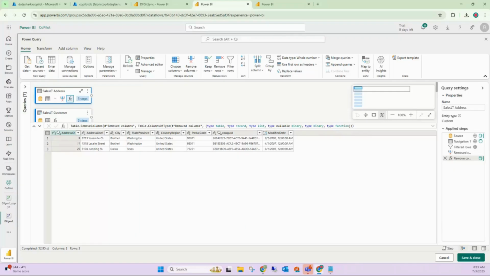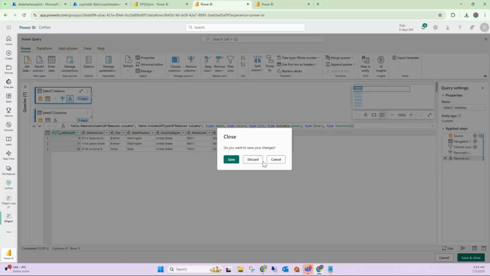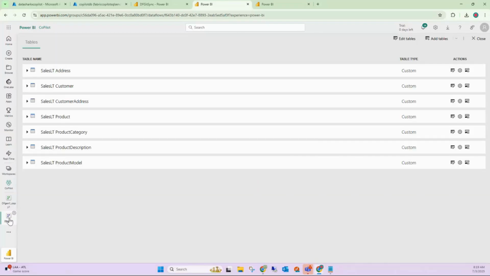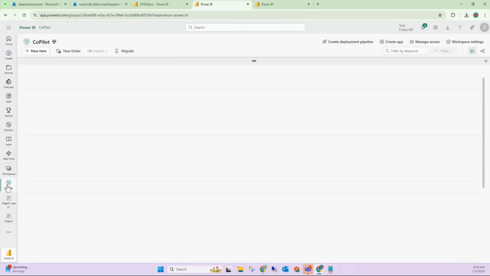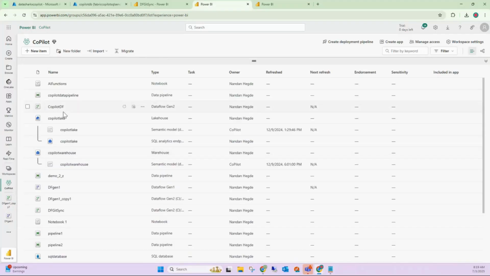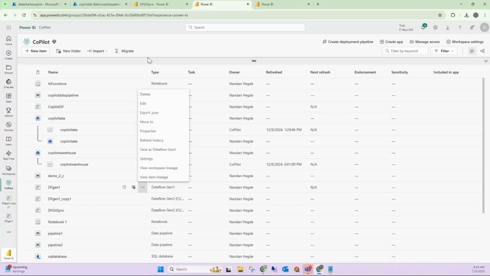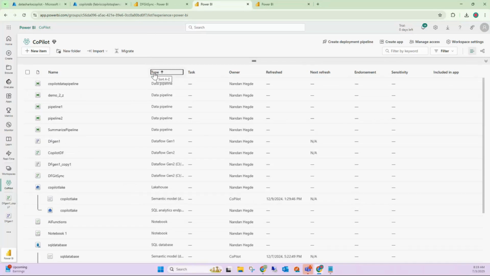Correct. So the Copilot experience is supported only for Gen 2. Until I cancel this, I won't be able to switch across. So discard. The Copilot capability is available in the Dataflow Gen 2 experience itself. So this is how Microsoft enables users to migrate Dataflow Gen 1 to Dataflow Gen 2 and make use of the advanced features and functionalities that are available in Dataflow Gen 2.